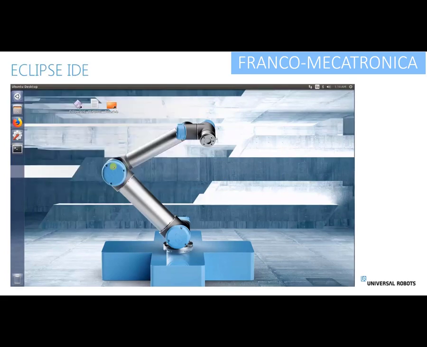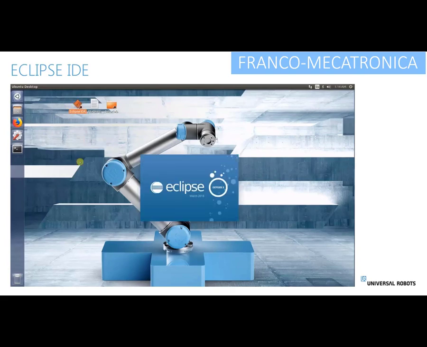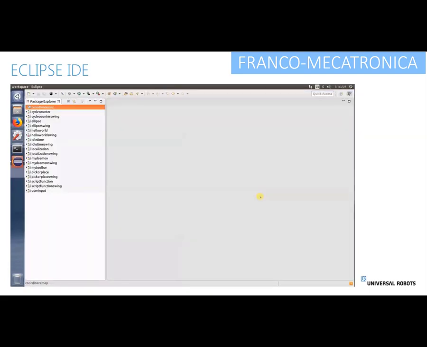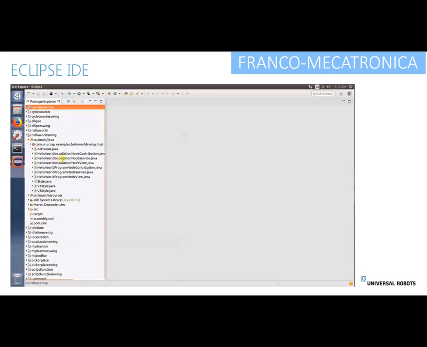Now we can start Eclipse by double-clicking the icon on the desktop. Now we have Eclipse open, and on our left hand side here we can see all the SDK examples are already imported. We can for instance try to open the Hello World Swing example, which contains the source main Java folder where there is just one package. If we open the package, we can see all the different Java classes that are contained in this URcap.